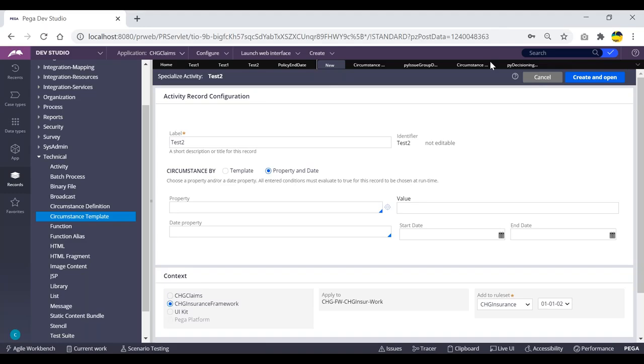Clear? Yeah, clear. Clear, Fulani, Chandra.